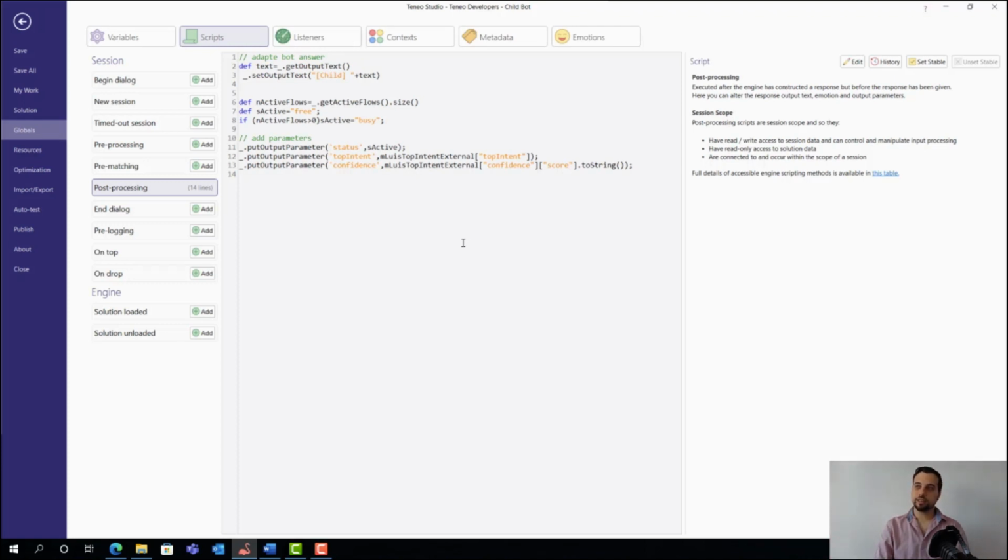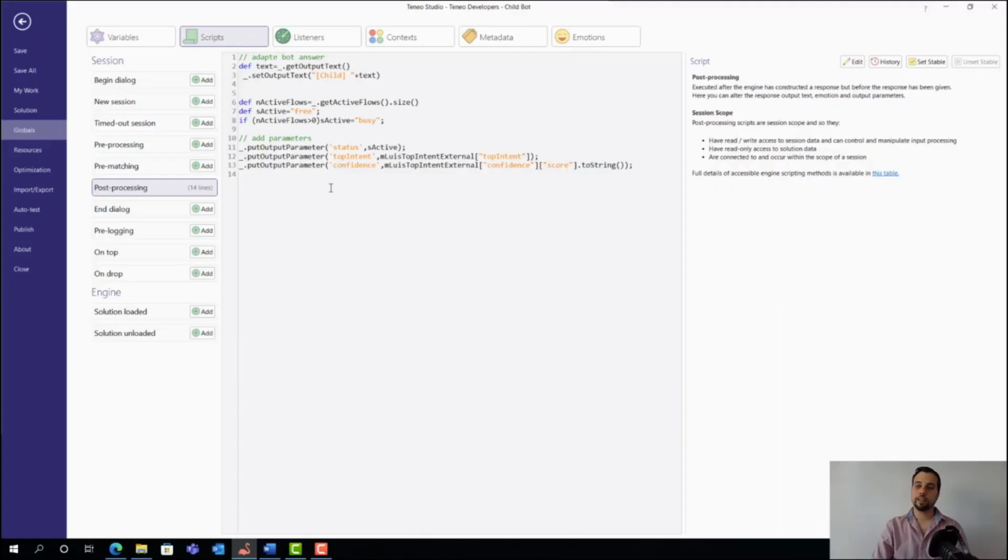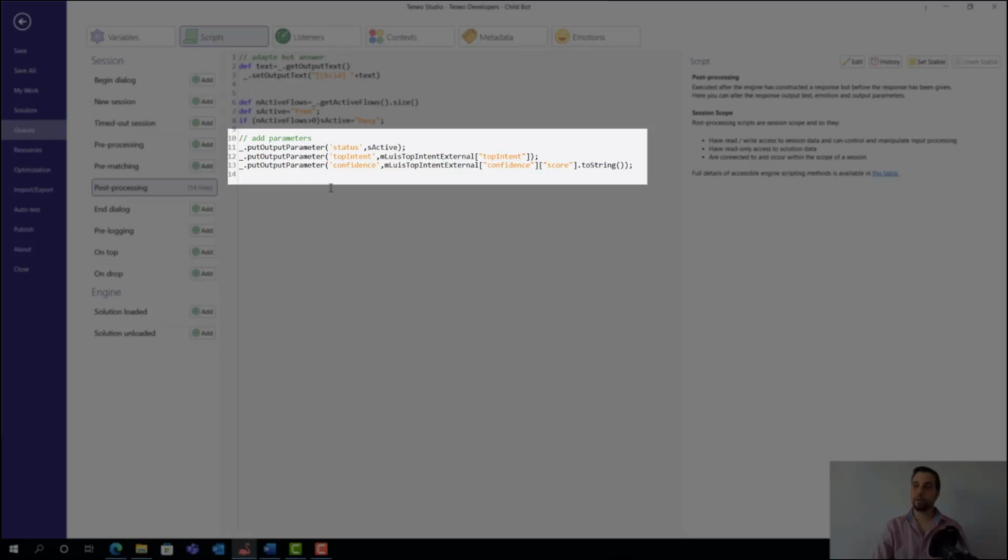Then in line 6 to 8, we are looking into the flow stack with the getActiveFlows call to see if there's still an ongoing process within this child bot or if the conversation has been handled so far. We're then checking this and storing the information within the variable asActive, as you can see here. And then we are providing the status back on line 11 as an output parameter, together with the top intent and the confidence score from the connected LUIS machine learning classifier.